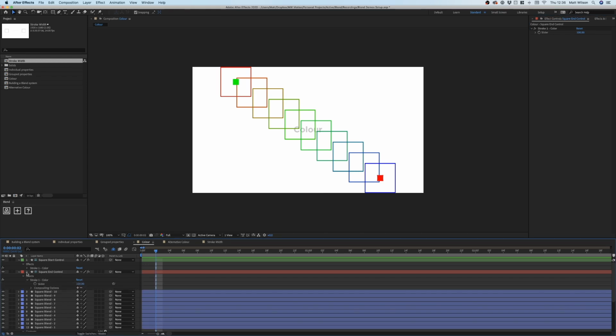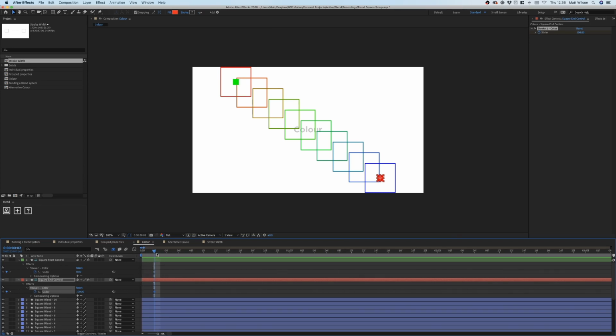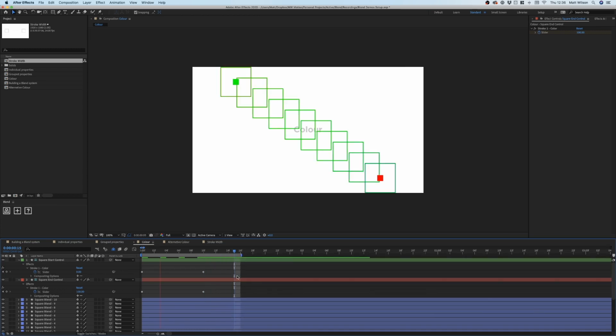So what we can also do is animate these controllers. So we could start with both of our sliders at 50, and we can animate out to the final end colors. So if we preview this, you'll see we go from green to red at the start and blue at the end, like so.